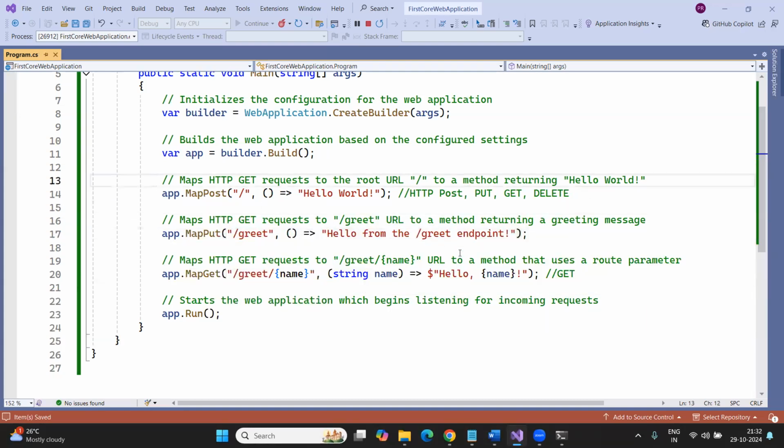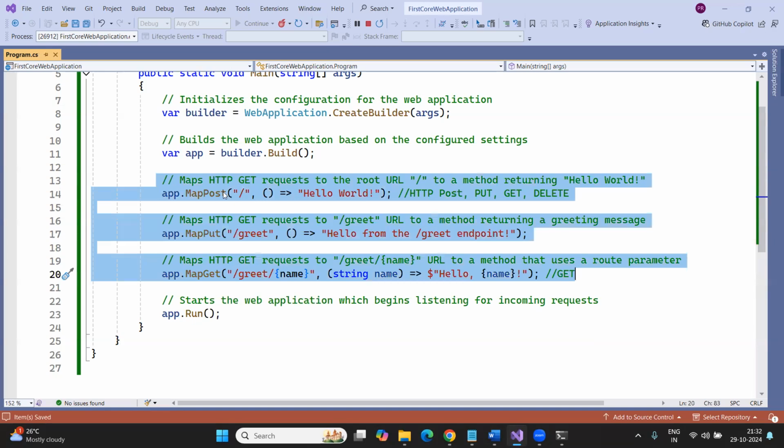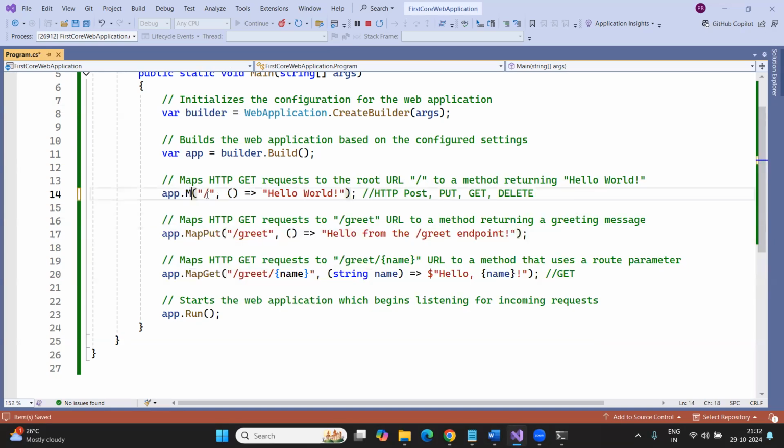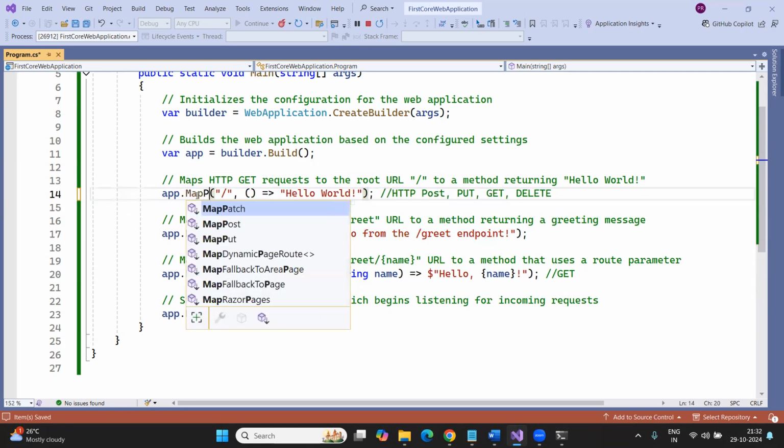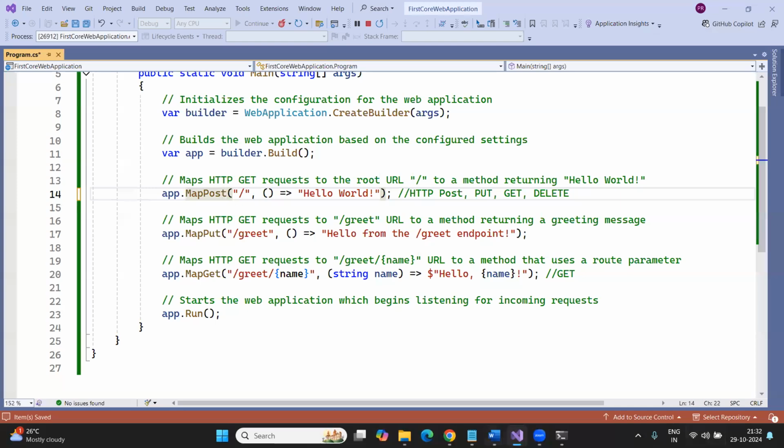So we'll discuss it. Currently, I'm not giving details. I'm just saying using this map method, we can write. See, if I'm using map post, then what exactly is it? It is similar to map get. Means what? See, map get means only access.